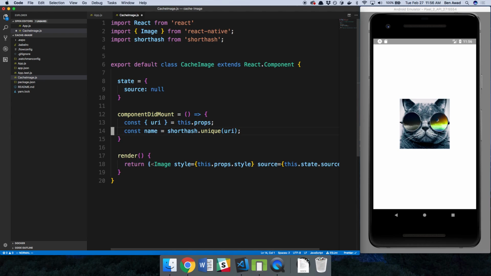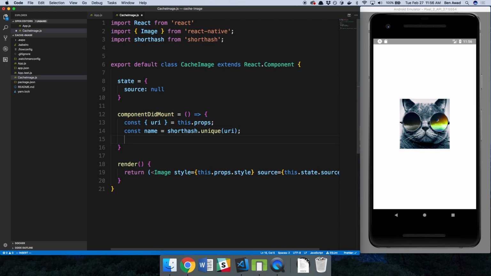Because we want to check whether we've already saved this file before. So that's how I'm going to do it. So now I have a nice safe name. Now I want to check if this file is already on the device. So we are using Expo. That's what Create React Native App uses.